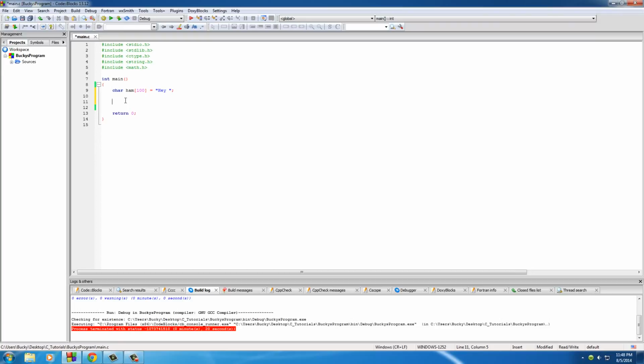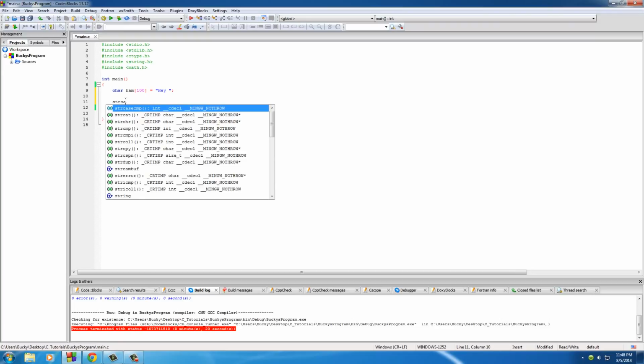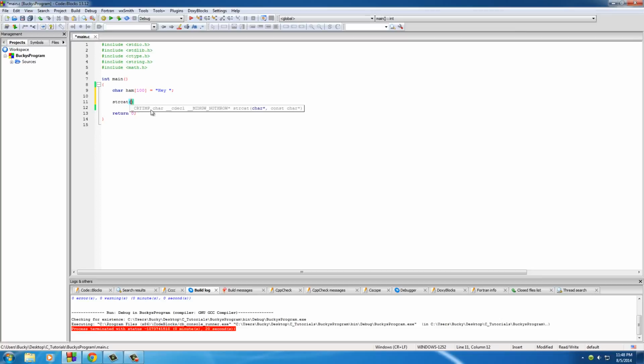So the first function I'm going to be teaching you guys about is strcat. Now, unfortunately, that doesn't mean strangle my cat outside. It means string concatenate, which pretty much means in everyday language, tack on one string to the end of another string. So this takes a couple pieces of information or parameters. The first one is, what is the original string? Well, in this case, it's just ham. It's just this string right here.